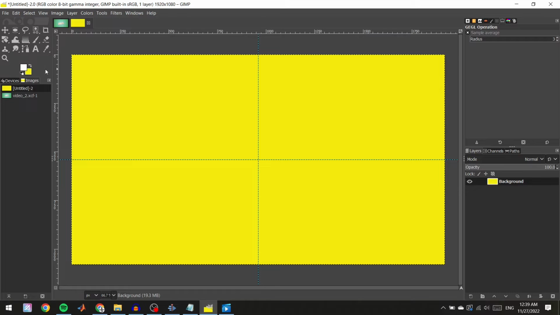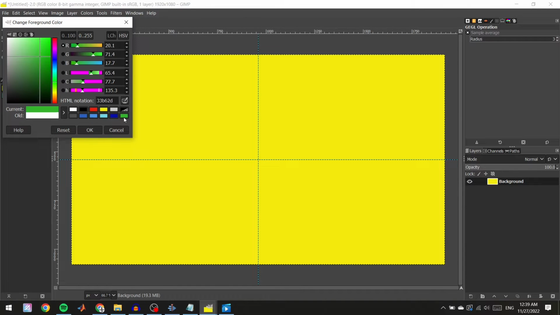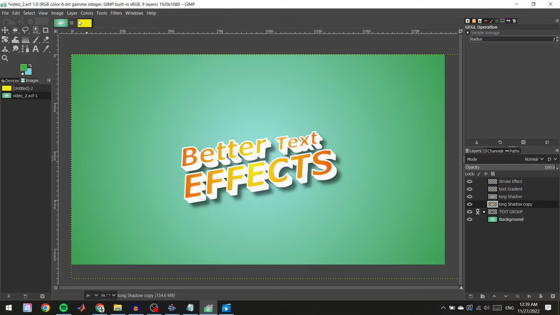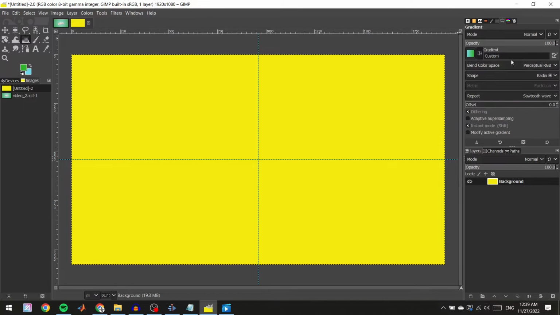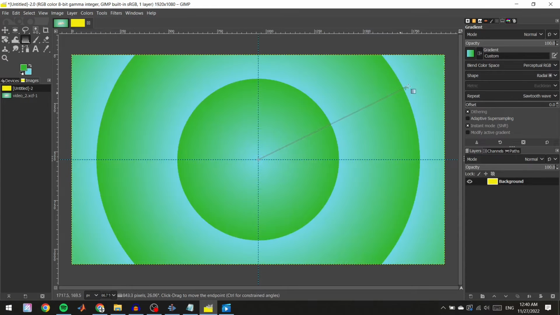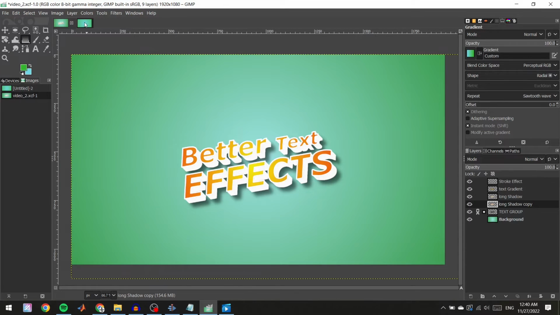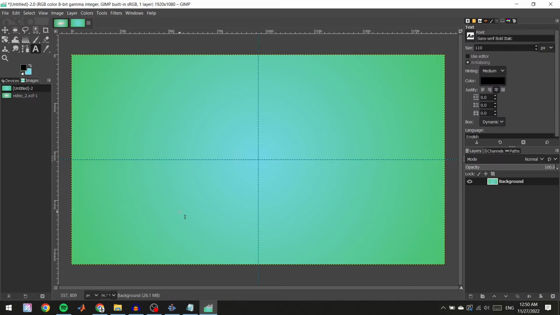Now we need to choose our colors. I'm pretty sure I had a green and a light blue. And to make this sort of color gradient, we use the gradient tool. We make sure our gradient tool is on radial. And the reason why we have our guides is we can just go to the center and drag outwards. Now that is looking approximately like what we had there. Beautiful.